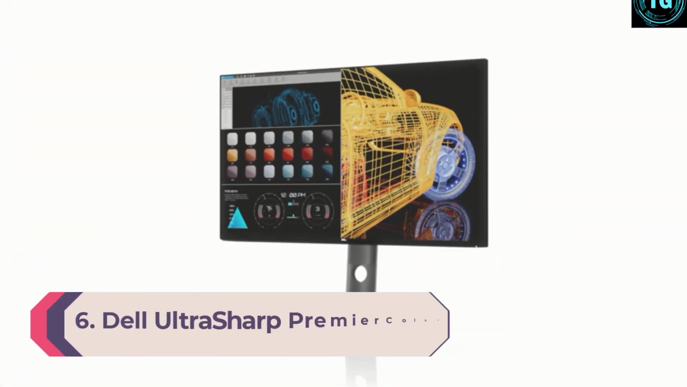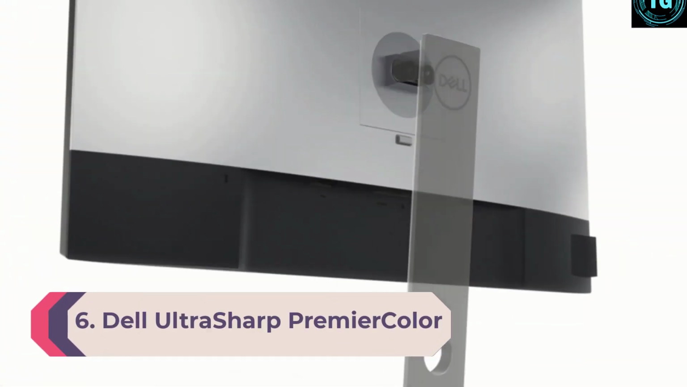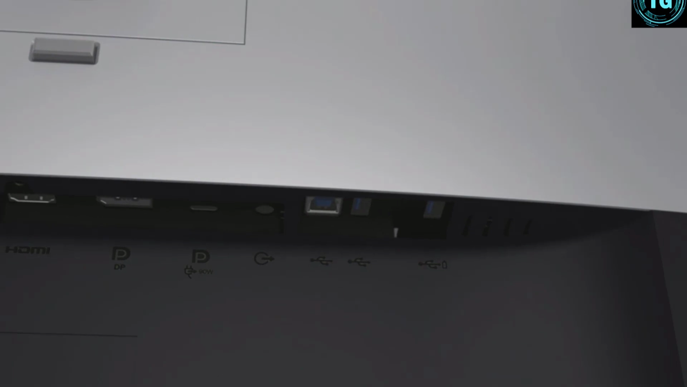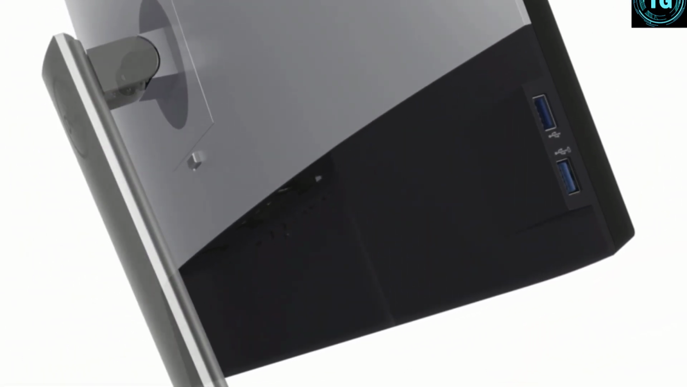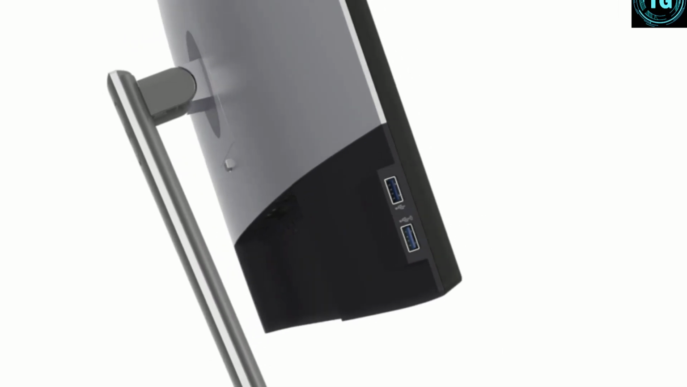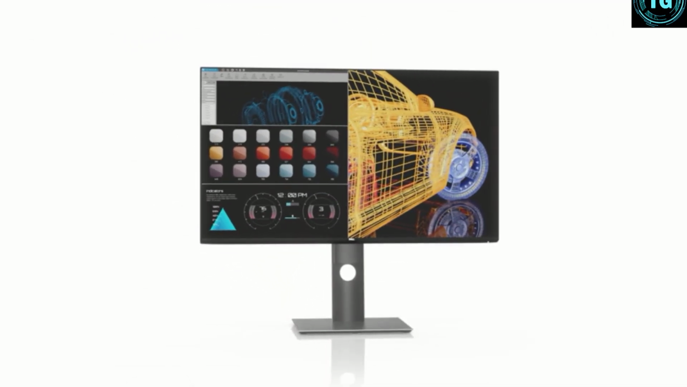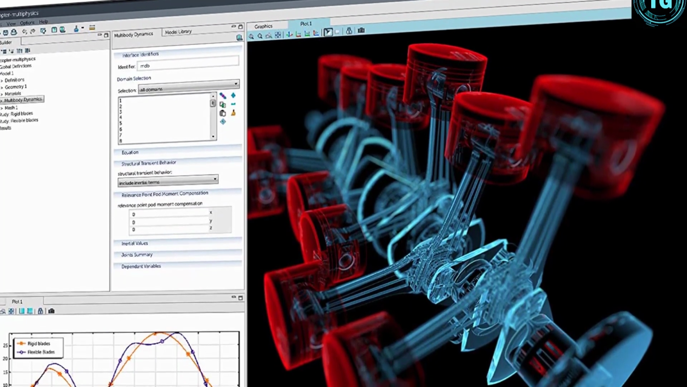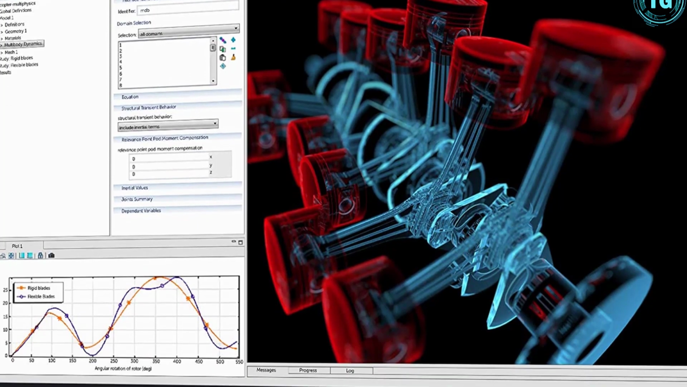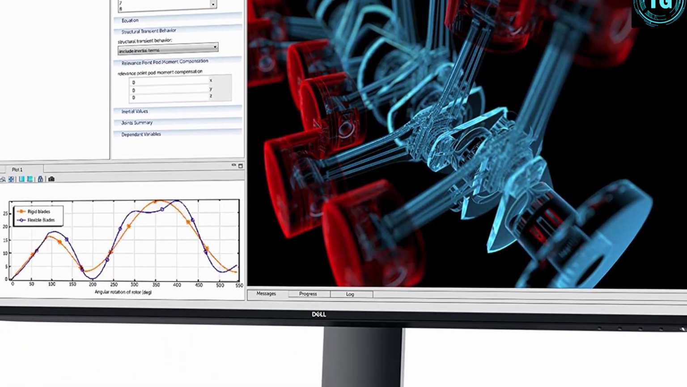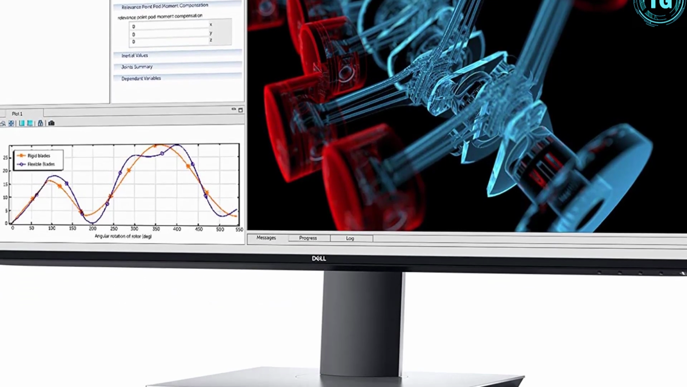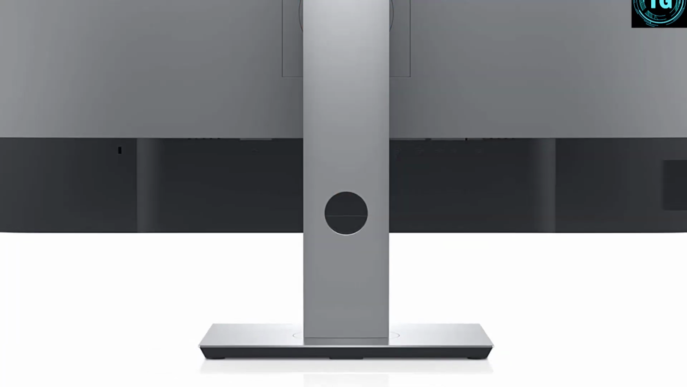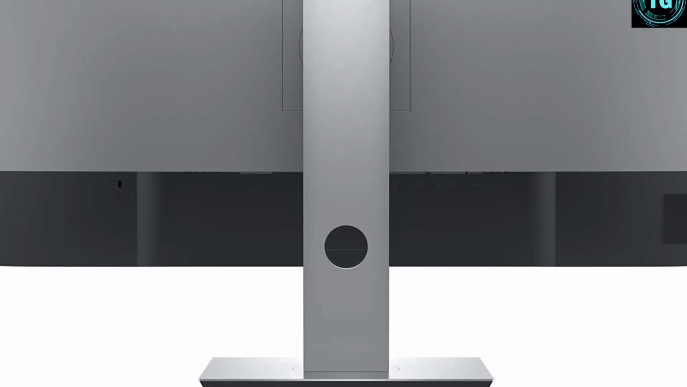Number 6. Dell UltraSharp Premier Color U3219Q. Dell produces several excellent monitors for photo editing, but the U3219Q offers the best value of them all. This 31.5-inch panel can display 99% of the sRGB color space, while factory color calibration ensures a delta E accuracy of less than 2. This monitor is also capable of displaying HDR content, as it just meets the 400 candela per square meter brightness needed for HDR playback. Add an excellent, highly adjustable stand, and a USB 3 hub and you really won't find a better quality monitor for photo editing without spending considerably more.